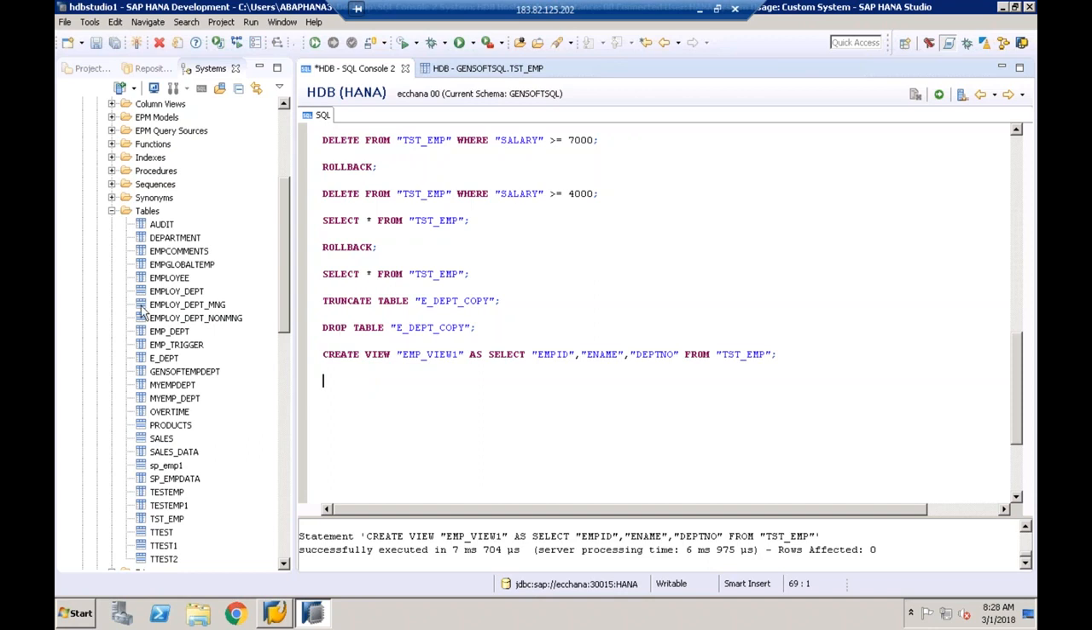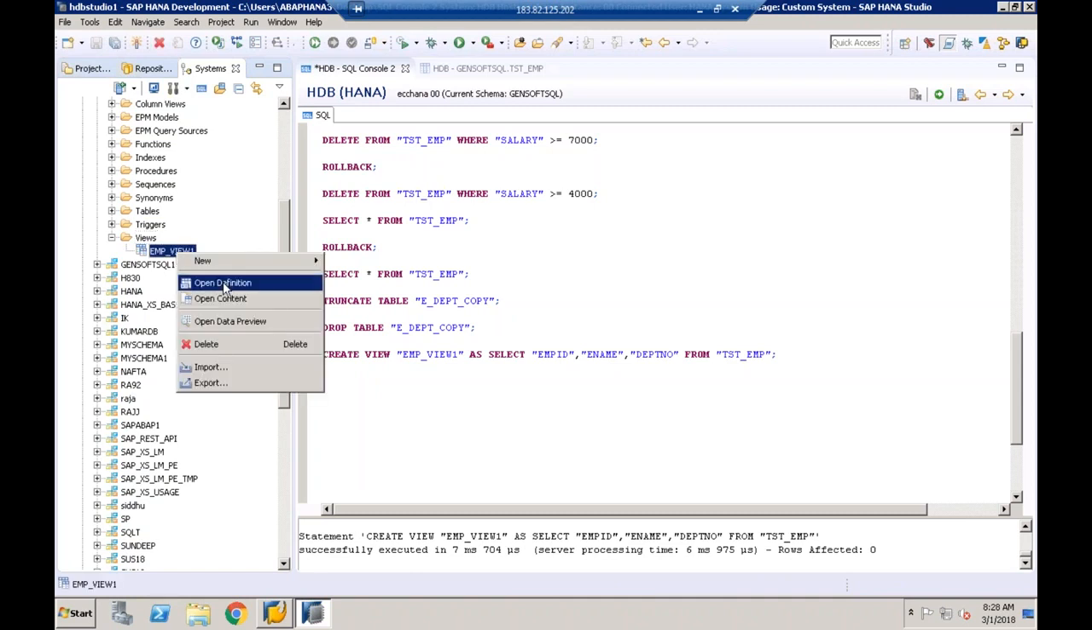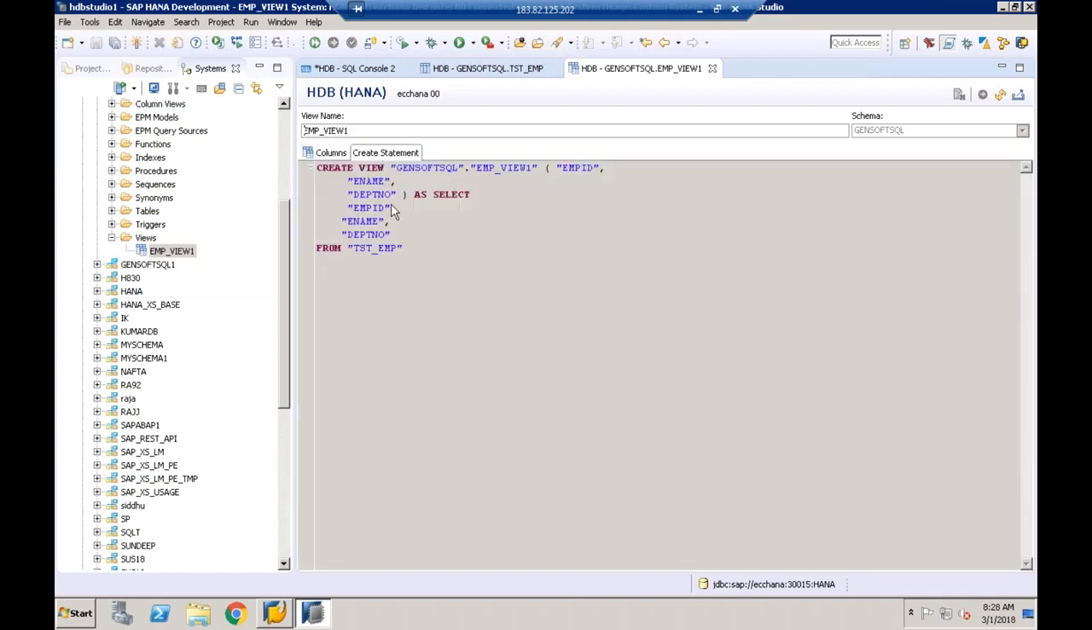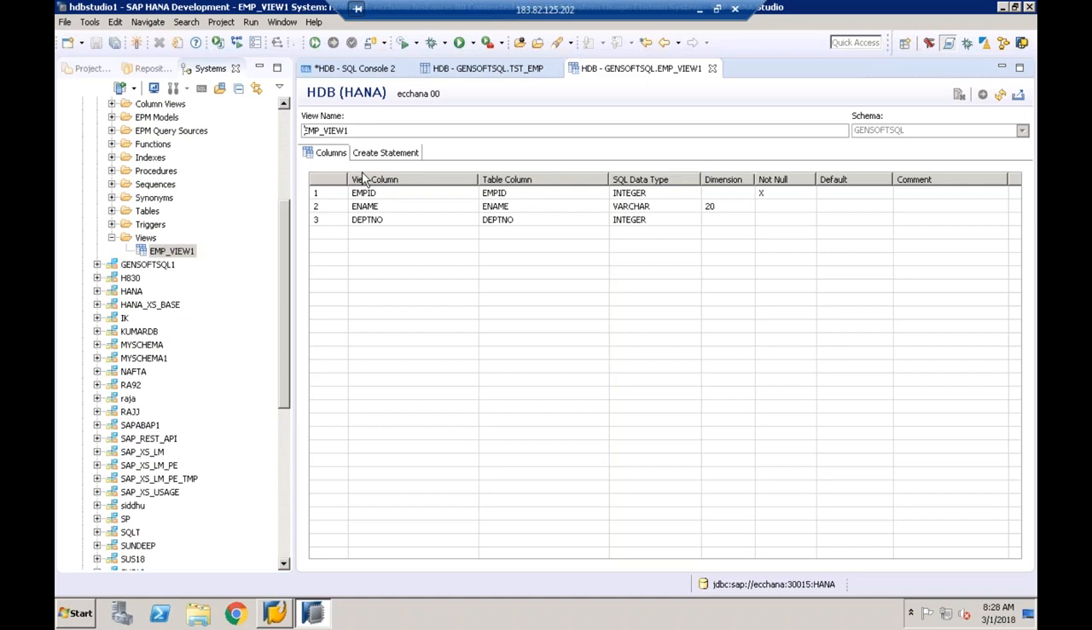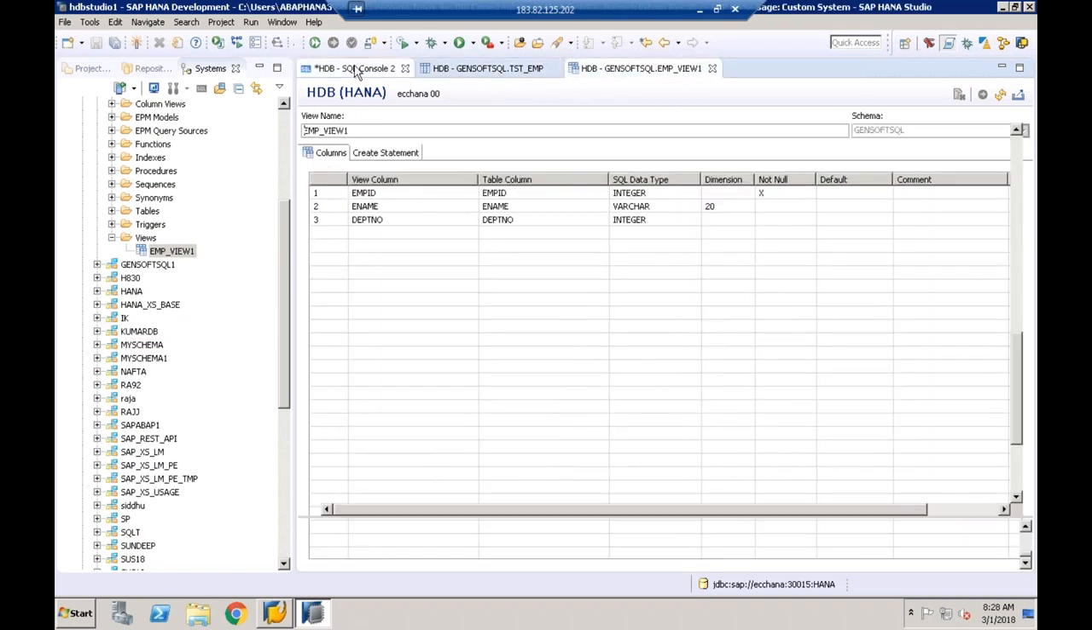If you come to the views folder, we have a view called EMP_VIEW_ONE. If I open the definition, this is my view available. This is the statement behind that, create view so and so. You can see here I created the view. What are the column names in my view? EMPID, ename and department number. These are the same as the table column names. In my table the column names are the same, and in my view level also the column names are the same.